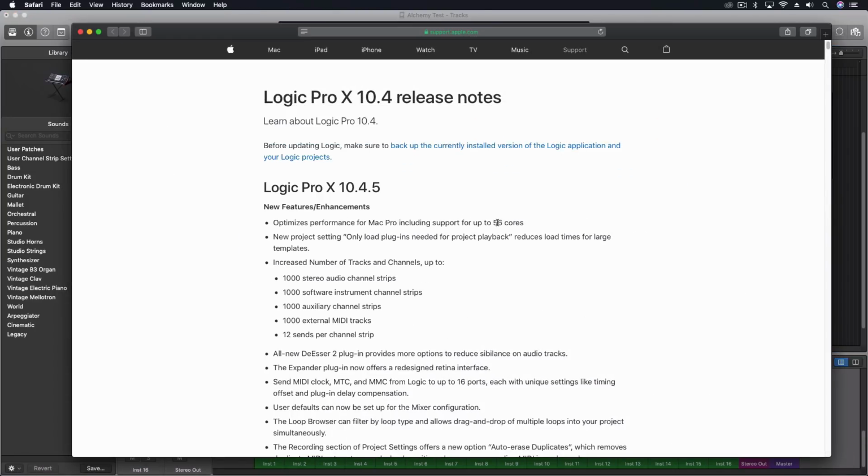So you can see optimizing for the new Mac Pro, up to 56 cores. Let's see, only load plugins needed for project playback. This is actually really useful, again, aimed at the huge sessions. So if you have a huge session template, instead of loading every instrument up, it's only going to load the ones, for instance, that have tracks with content in them to actually play. So it'll keep the other ones offloaded until you need them. This is amazing when you're having huge templates with full orchestras and things like that.